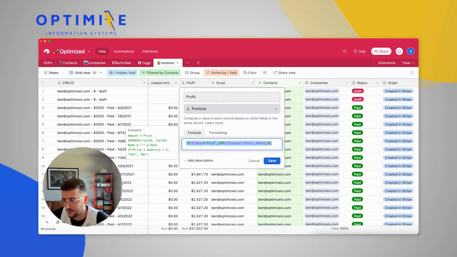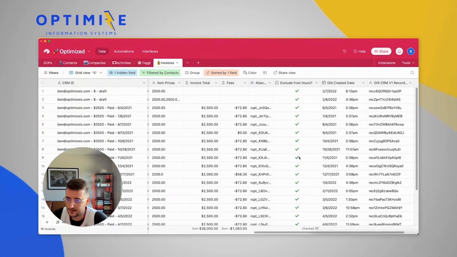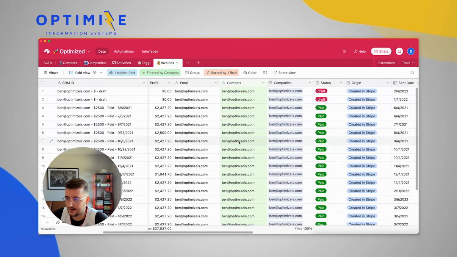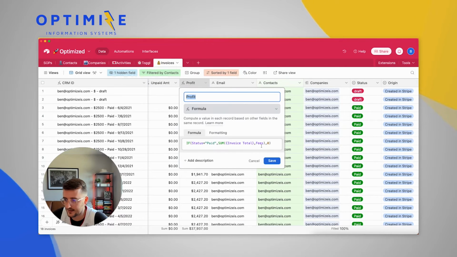This profit formula says if status equals paid, so this status field is in purple right here. If this field equals "paid," in quotes, then I have it sum the invoice total and the fees. The invoice total down here, in this example, is $2,500, and the fees taken out for processing this transaction were $72.80. So that puts the profit at the invoice total minus the fees.